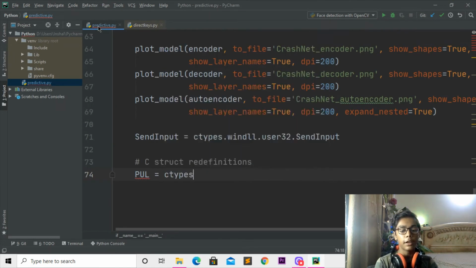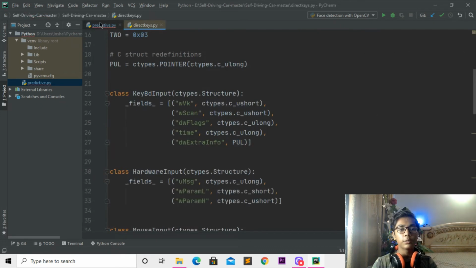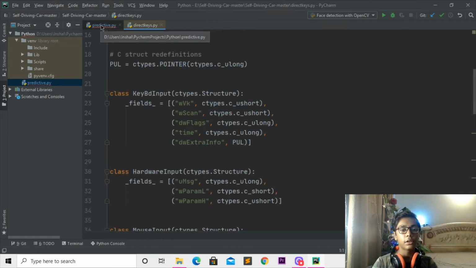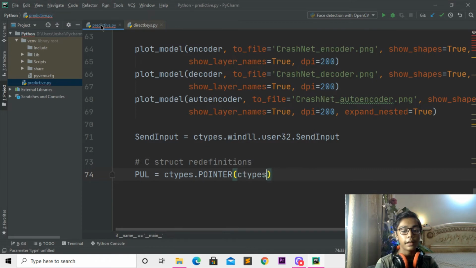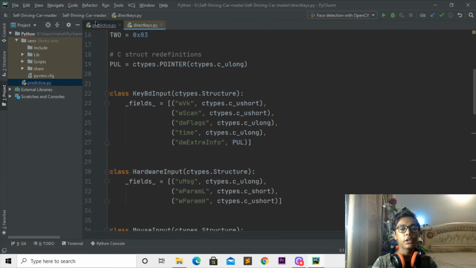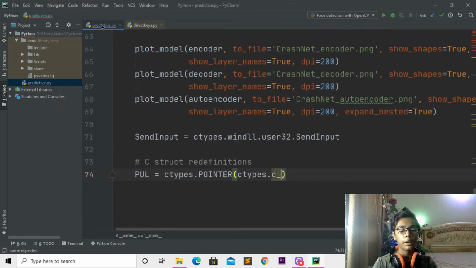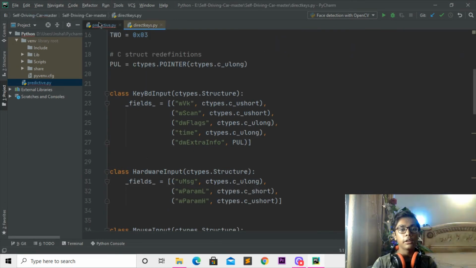So here I'll be writing dot, and here I'll be just moving and changing that to like pointer. So just I'll be changing that to a tag which should be like pointer, and then I'll be writing this bracket here and changing that to like ctypes, and then I'll be writing dot and changing that to a tag which should be like c_ulong. So when you've done that, I'll be coming underneath here again, changing that to a tag.